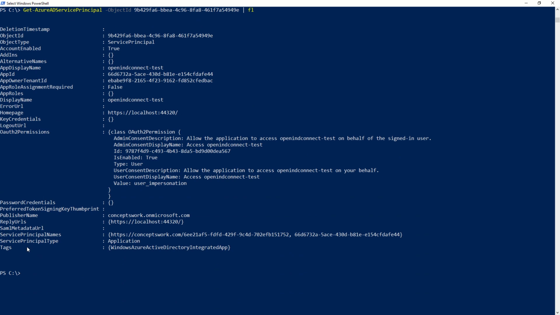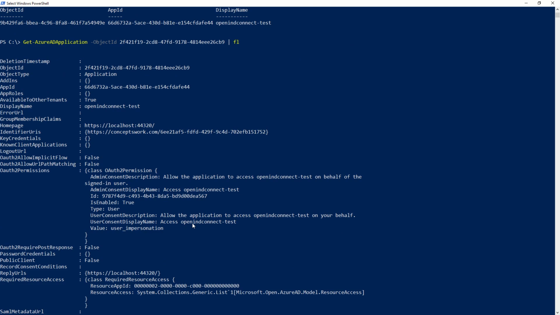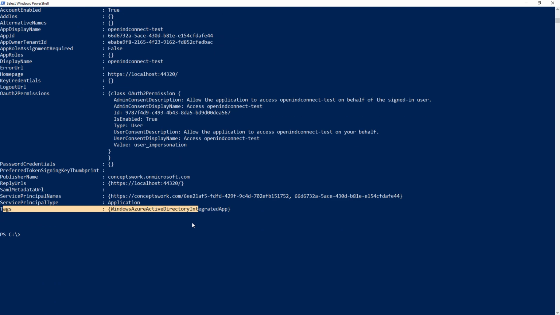And as you can also see, there is an attribute called tags in the service principal object, which is not there in the application object. So there are certain attribute values which will match between the application object and the service principal object. But since these two objects belong to different classes, they will have their own different sets of attributes as well. Now we have checked the schema part of the application object.